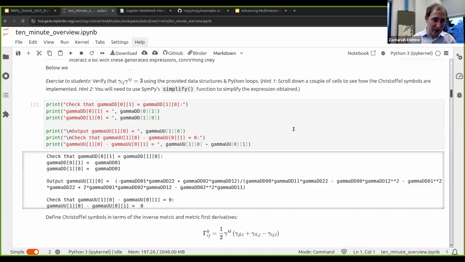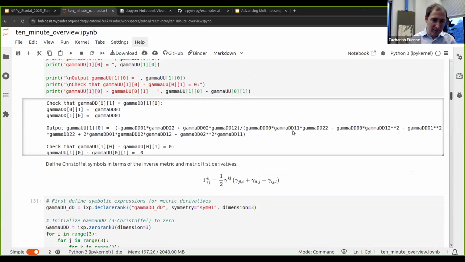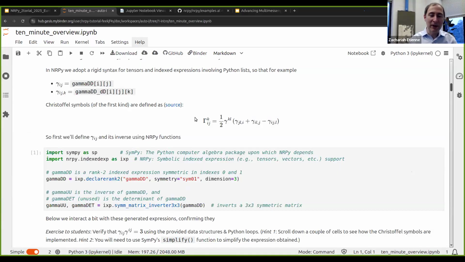Actually, this is not good because I didn't, where did I put it? I'll build it down here. Yeah, okay, I'll do it again.